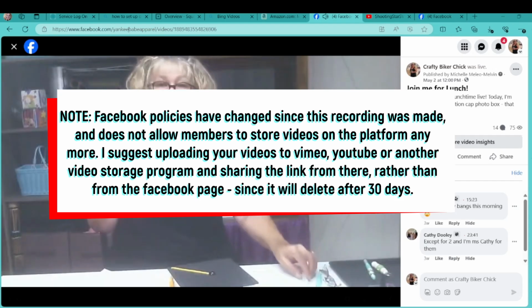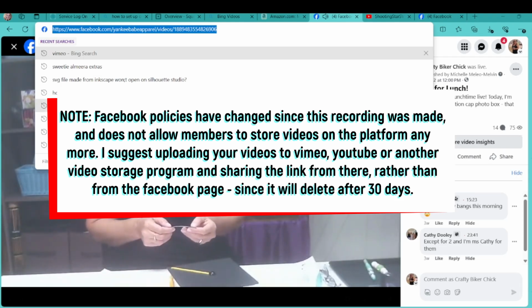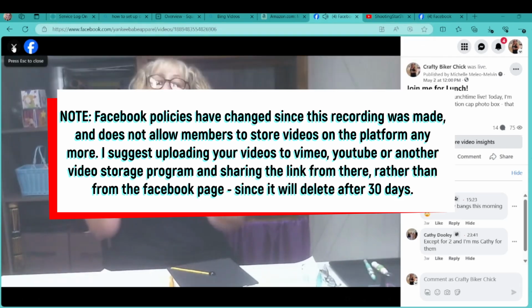Now, I'm going to go up here into the top part where the URL is listed, and I'm just going to highlight it, right click, and copy it. The reason that I'm doing that ahead of time is so that I don't have to open up another Facebook and end up creating a situation where I can't do anything with it.